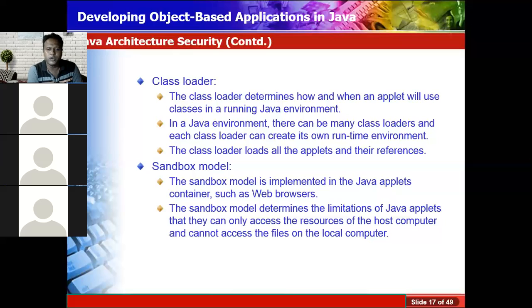The sandbox model is implemented in the Java applet container such as the web browser. The sandbox model determines the limitation of Java applets: they can only access the resources on the host computer, and cannot access files on a remote or local computer.